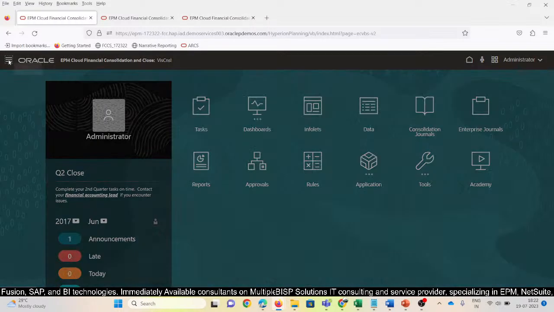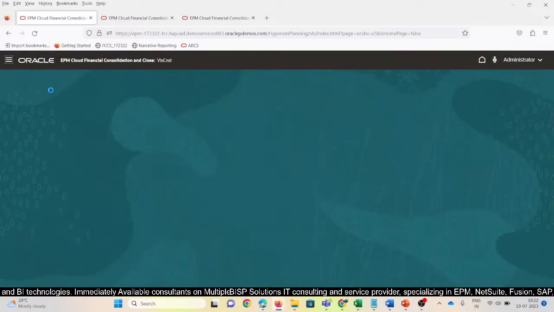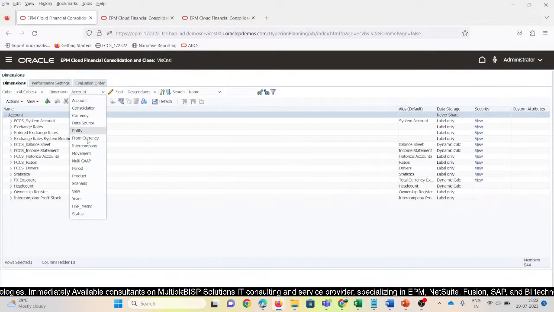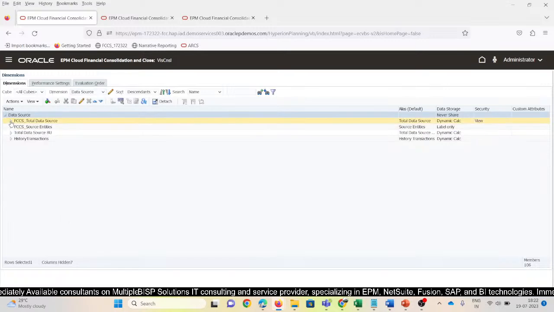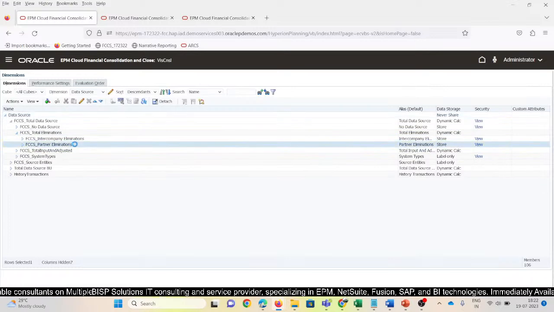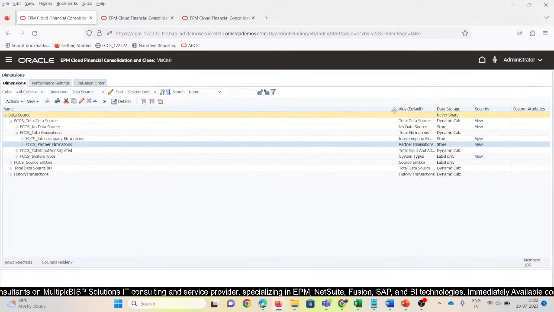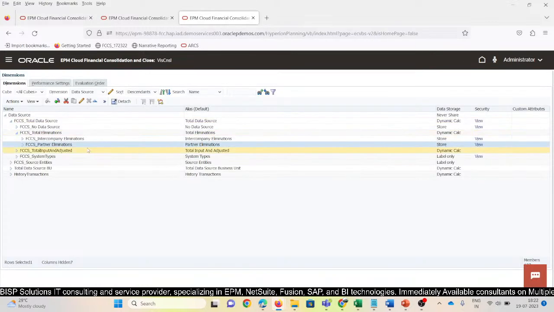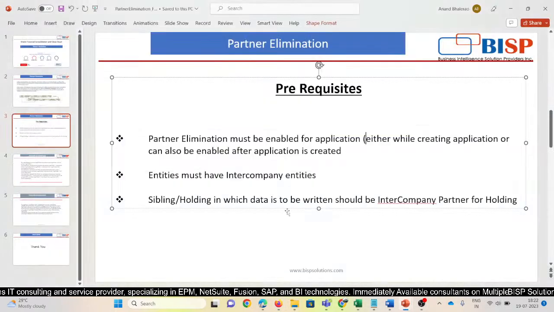Let me see whether in another instance where this feature is not enabled. Data Source, Total Data Source, Total Elimination. This application is also enabled with this feature. Otherwise, this member would not have been there. So let's come to this slide.